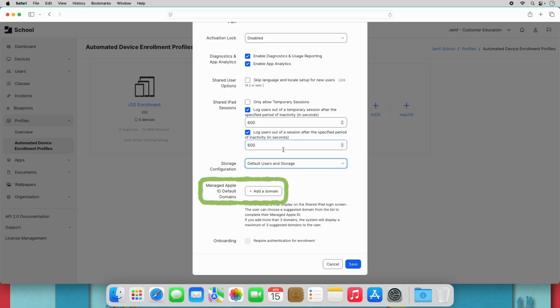In the Managed Apple ID default domain settings, we can choose a list of domains to display on the login screen if our school uses multiple email domains. For example, a very large school district with many schools that ships carts of iPads back and forth may have different domains for all of their students. Once we have those settings configured to our liking, click Save.